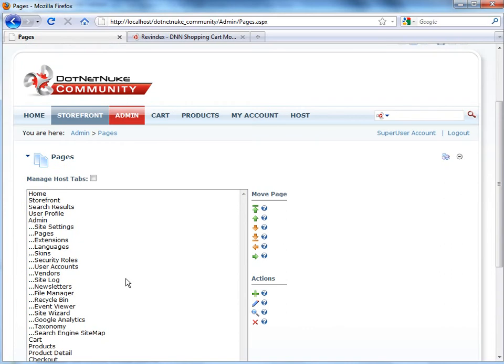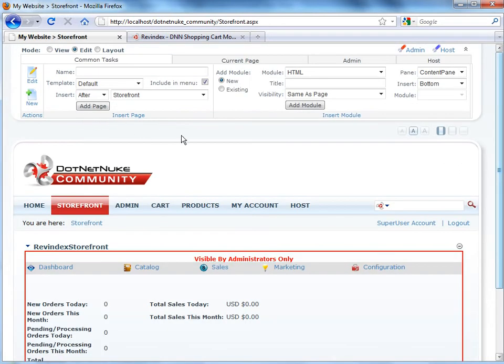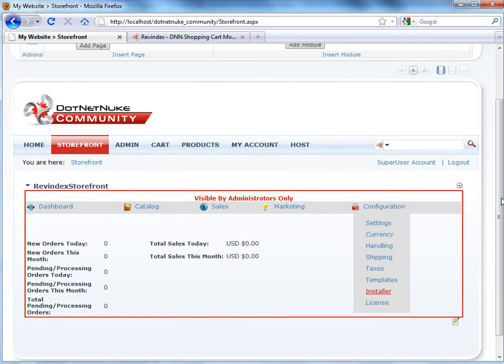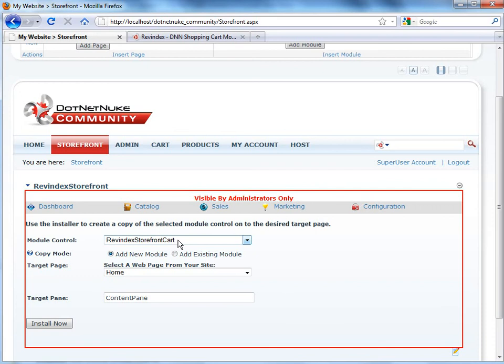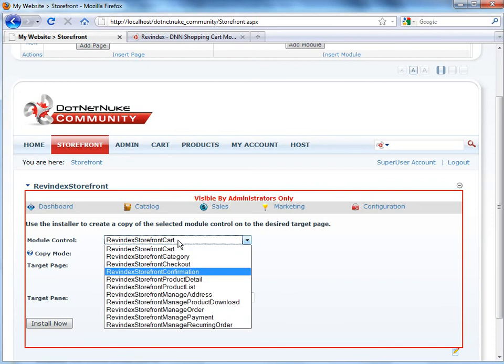Okay, so let's go back to the storefront. I'm going to show you how to add additional module controls onto your page. Sometimes you want to add additional module controls onto your existing pages. For example, you may want to add the category module control onto your home page and to your support page. To do that, all you have to do is go back to the configuration installer page. As you can see, you can add any of the available module controls onto your existing page.